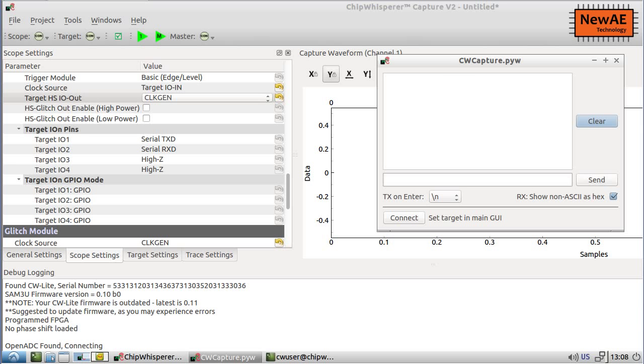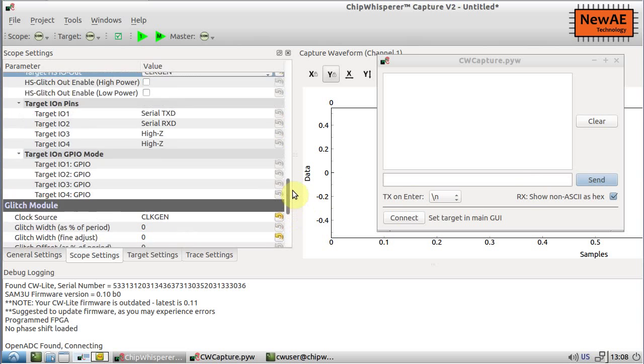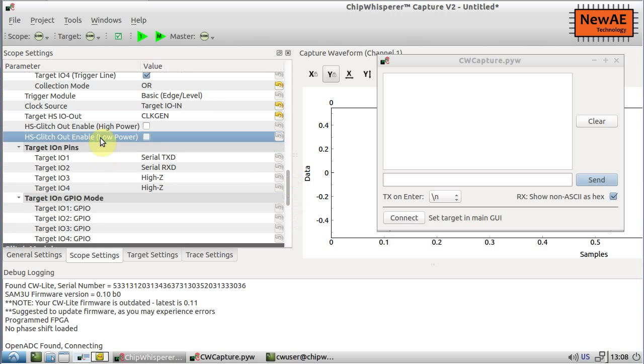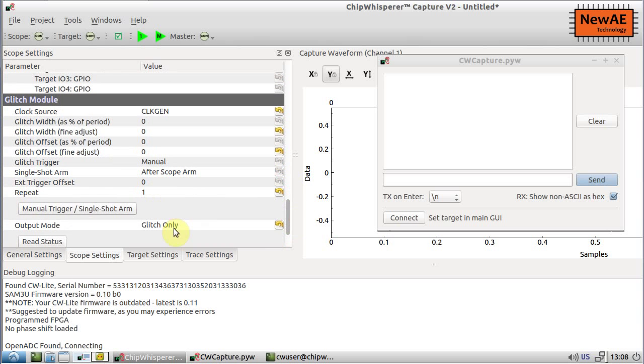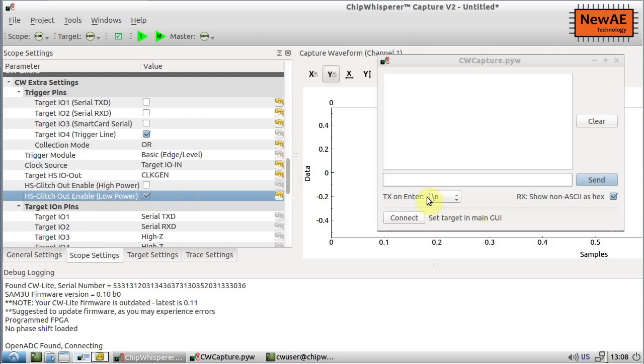Okay, so we have the output mode set to glitch only. Now we have to decide what happens for the glitch. With the ChipWhisperer Lite, you won't have this option with the Capture Rev 2, but with the ChipWhisperer Lite, we also want to enable the low power glitch. And again, before we did that, we made sure that the output mode was glitch only. Otherwise, when you check that, it's going to cause a whole bunch of glitches to go across the wire, which you don't want.